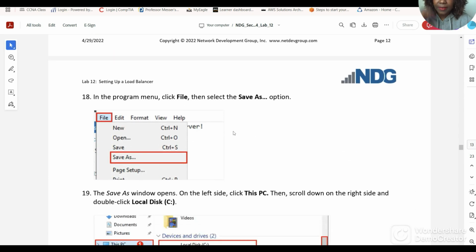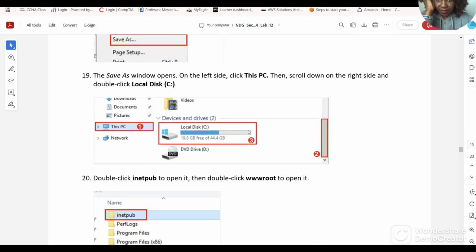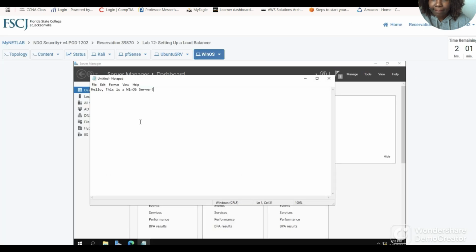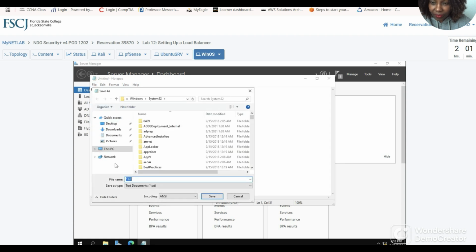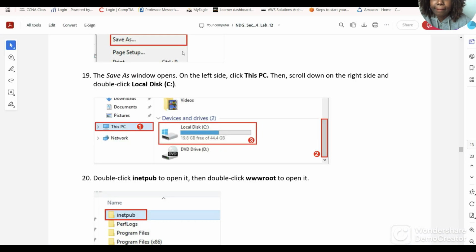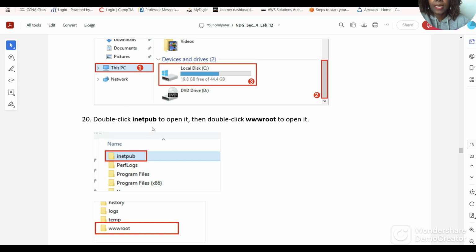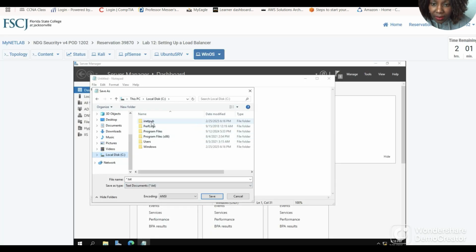Then click on file, save as, and on the PC select local disk. Double click NETLAB to open it, then double click www to open it. So we select NETLAB, www.